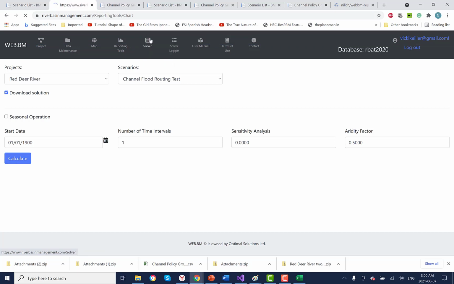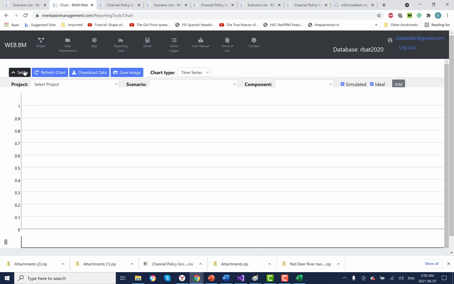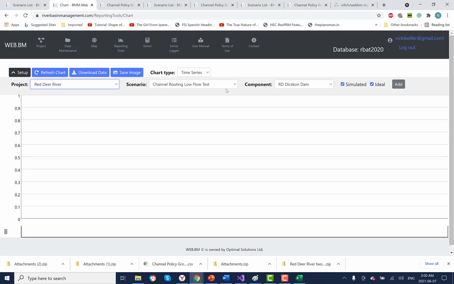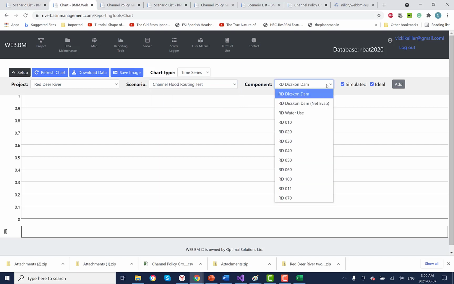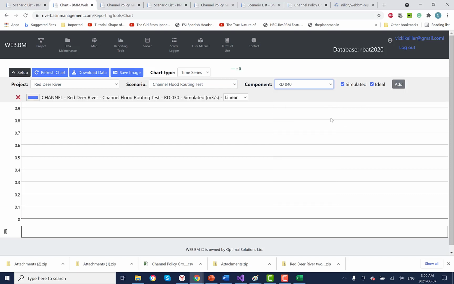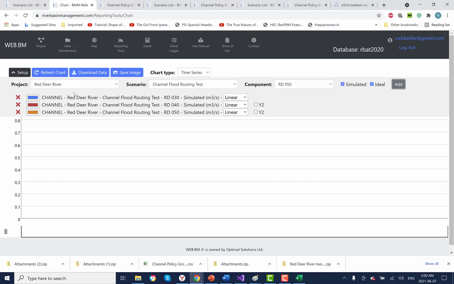Reporting tools, chart. This time you are going to see 2 scenarios. So we're going to have the low flow test, the first one we looked at, and this is going to be the second scenario we're at. You have to carefully select which scenario you're looking at because the solutions are different. We can again select to look at these 3 channels. Here the interesting thing is going to be looking at how the channel handled a 100-year flood, or how the system handled a 100-year flood.